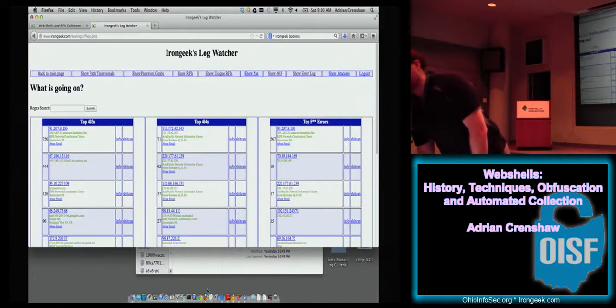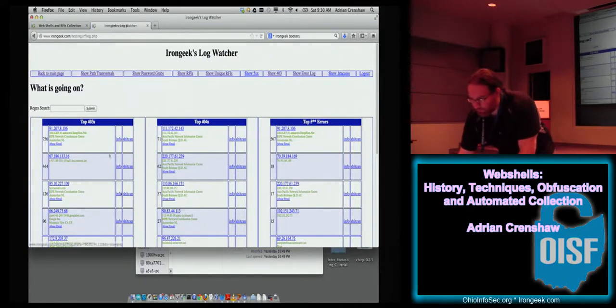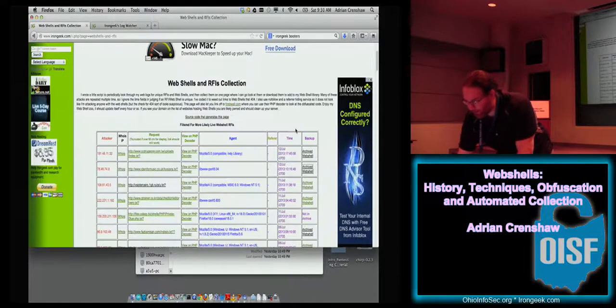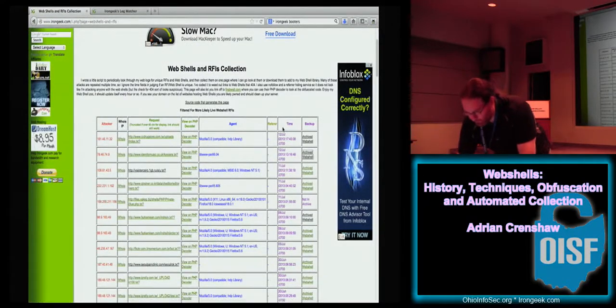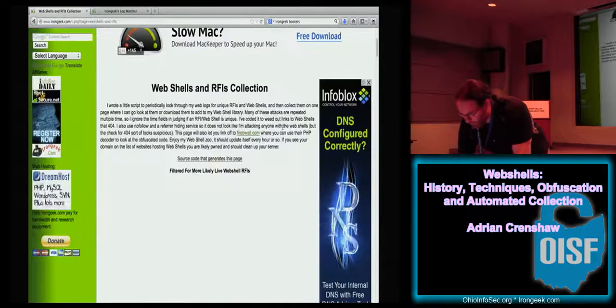Okay, yeah, it's catching up. And here's that web shell page I was telling you about. I might need to make the screen a little bigger. Publish it as a source signature too.